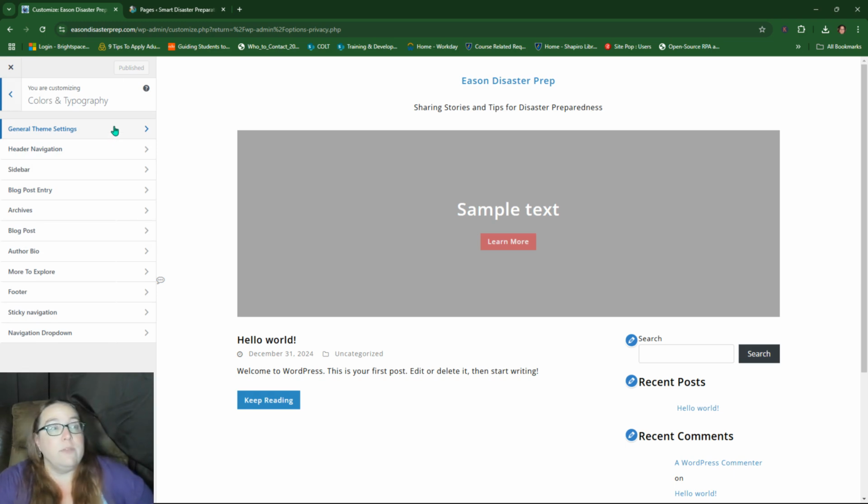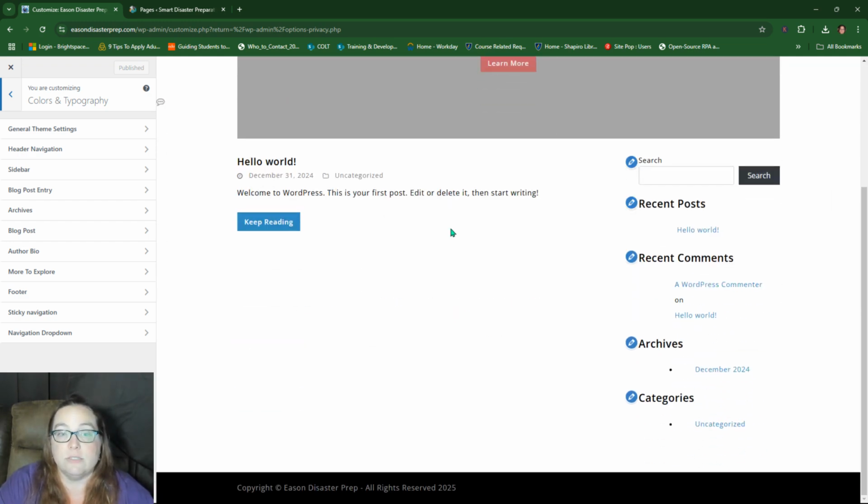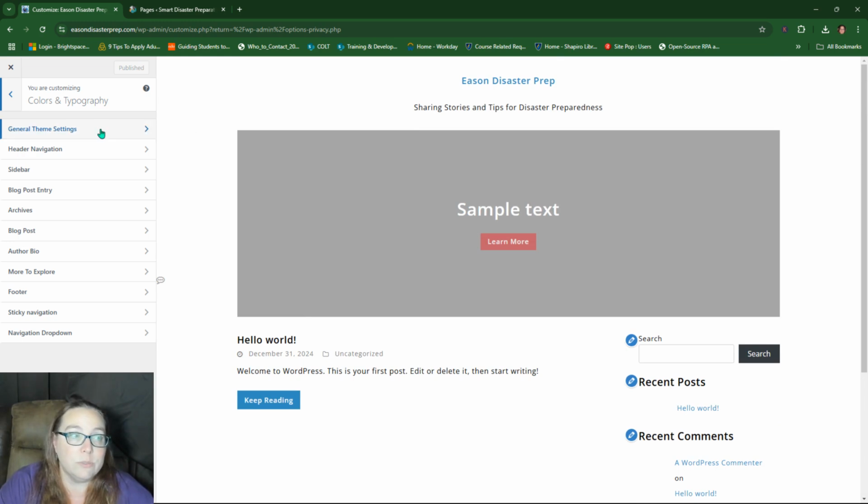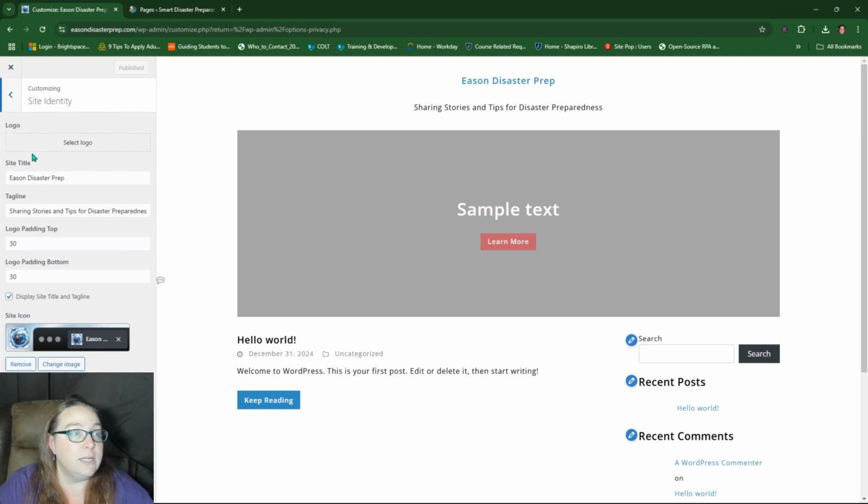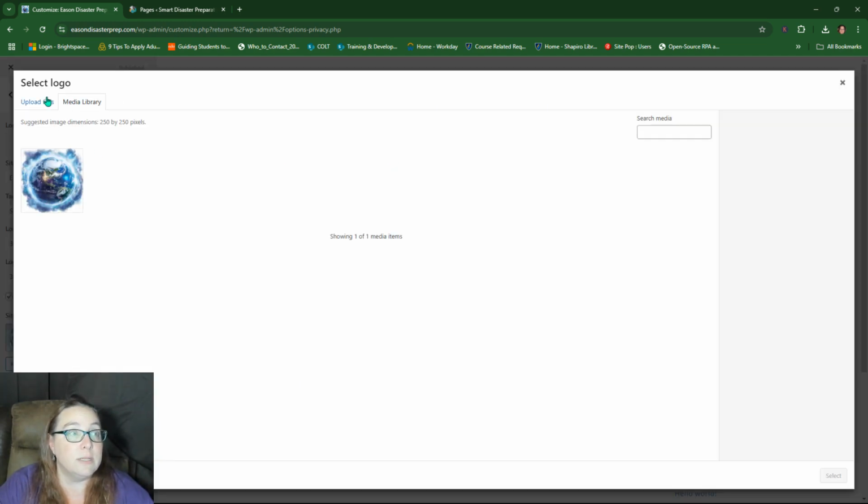So colors and typography are if you want to change like the colors of your site. You can see I haven't done anything. These are just default colors. I'm not really too worried about that. I might play with it and change it later, but I'm more concerned about the site identity here, the select the logo, right? So I'm going to select my logo.